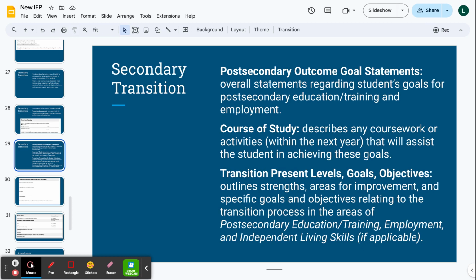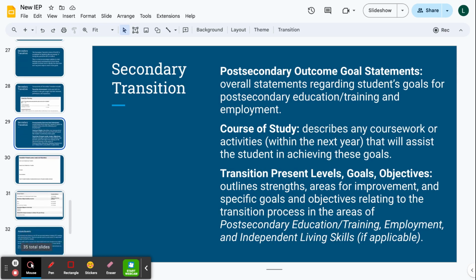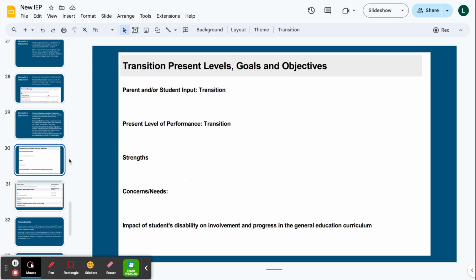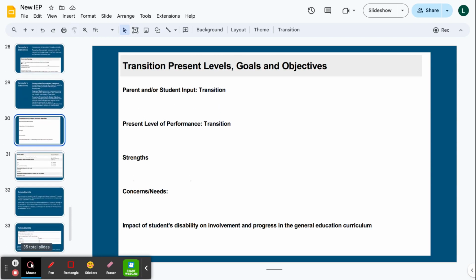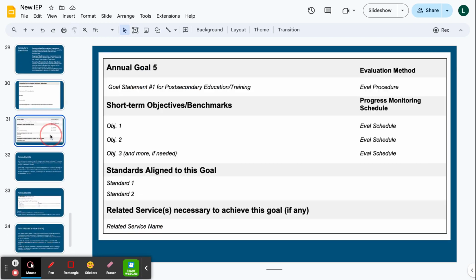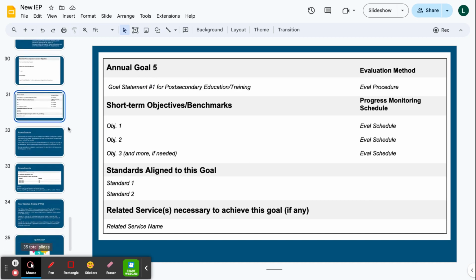And then lastly, transition present levels, goals, and objectives. Very similar to the present levels, goals, and objectives that were presented earlier in this presentation, earlier in the IEP document. They outline strengths, areas of need, and specific goal statements to help improve specific skills and reach goals. There is a place for parent input and student input as well. And you can see that visually it looks very similar to the present levels and goals and objectives presented previously.